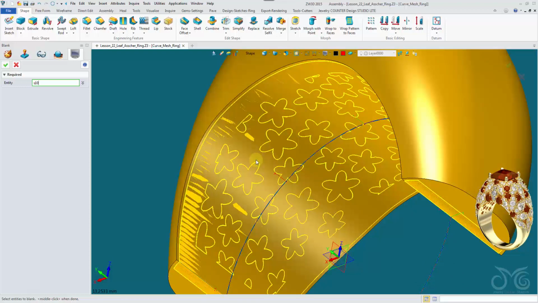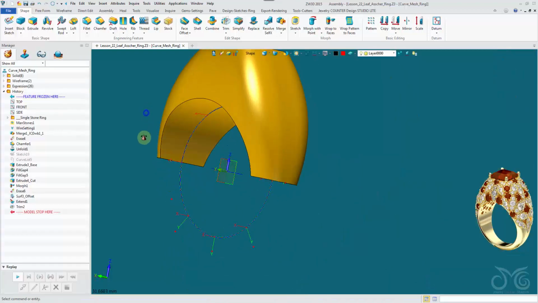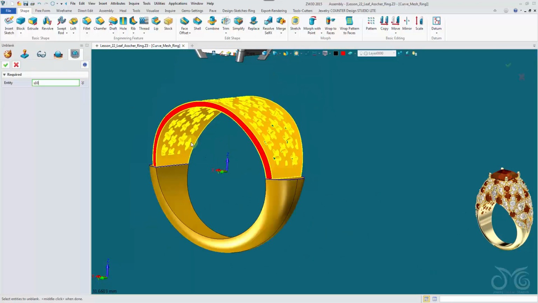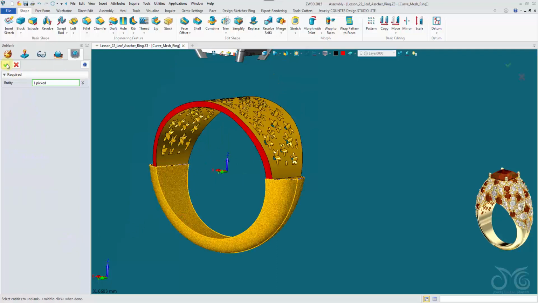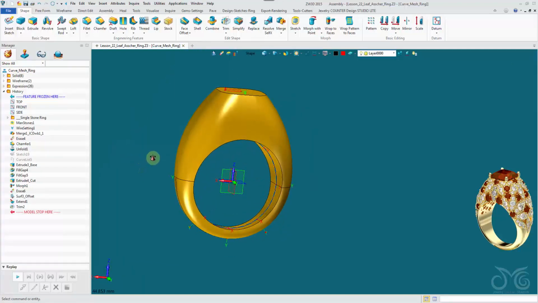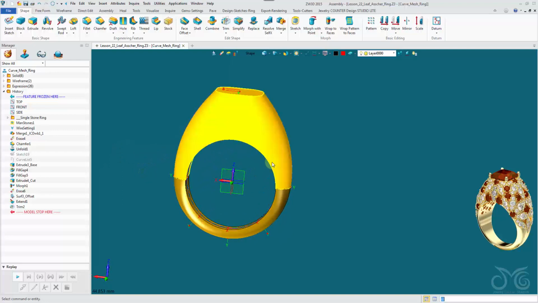Hold down the Alt key to pick it, middle click. I'm going to unblank the lower portion of my shank. Okay, so now we can come in with our leaf shapes. Okay, we're going to create them in a sketch, we'll extrude them, and then we're going to wrap these onto our surface of our top part of the shank.